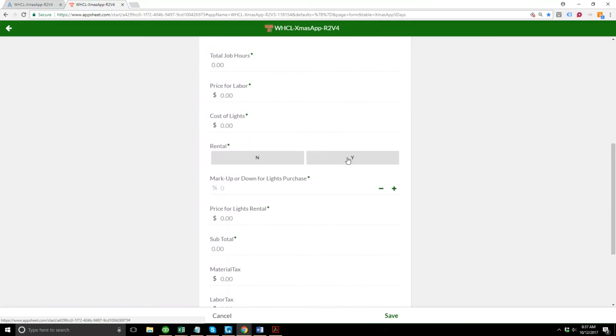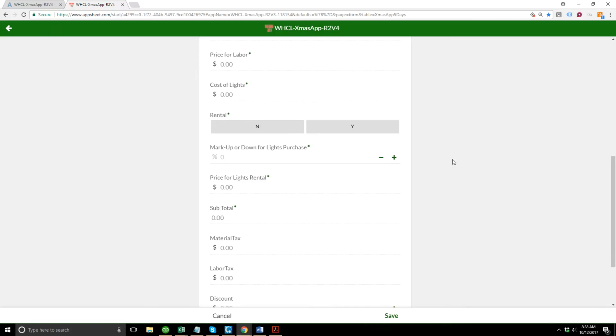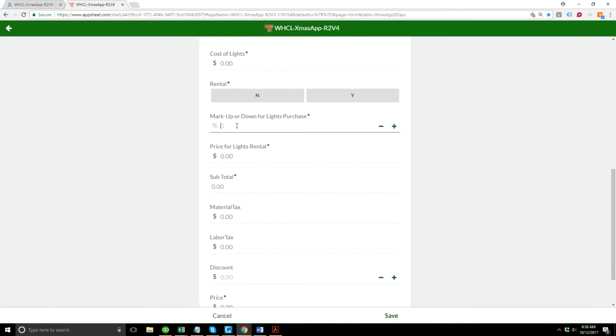Is it a rental? Yes or no? This is important because when you send out the estimate, if they're renting the lights, you will not see a light charge on the estimate. It'll all be lumped together. If you're selling lights, you'll have a breakdown between how much you're selling the lights for and then how much the labor cost is. So you want to decide, are we going to rent these lights, or are they buying the lights? This is stuff we don't really have to worry about.